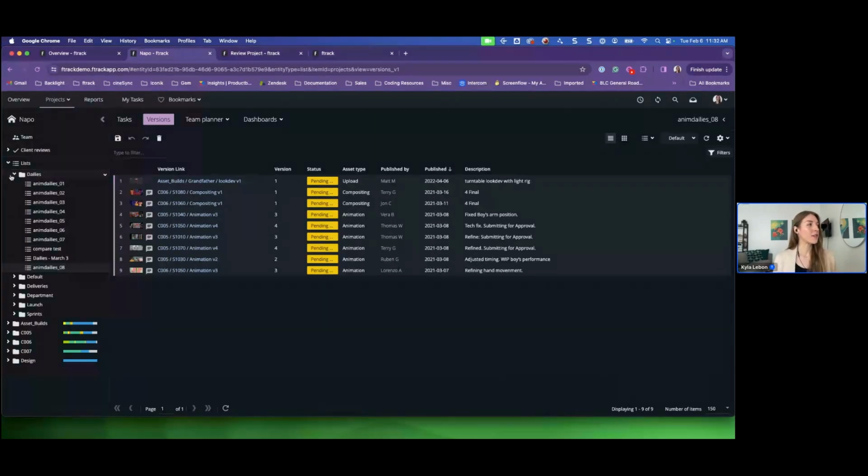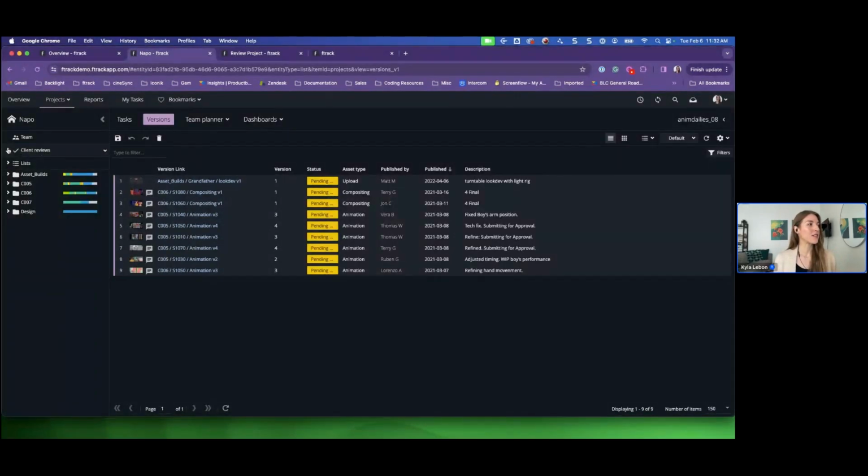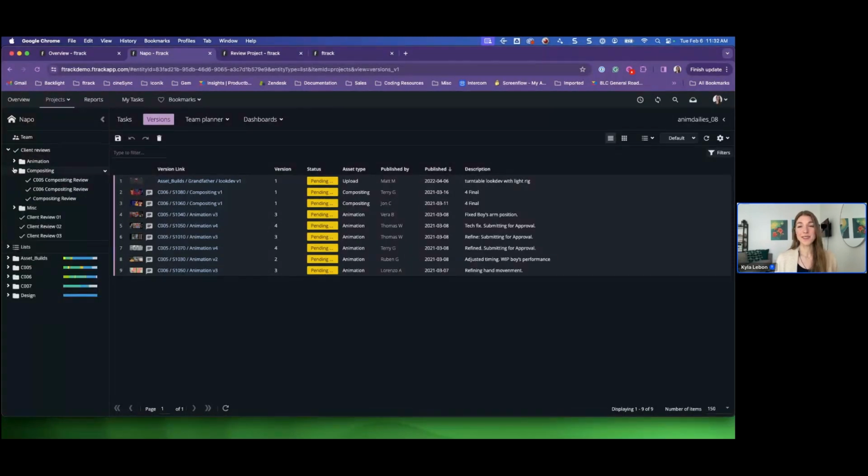So our client review page is just above the lists over here. You can see it looks very similar. I've got some folders where I've got my client review lists organized here. A little bit differently than when you're setting up a list though. If you want to have a folder to organize your client reviews, you're going to click on this little drop down here and say folder.